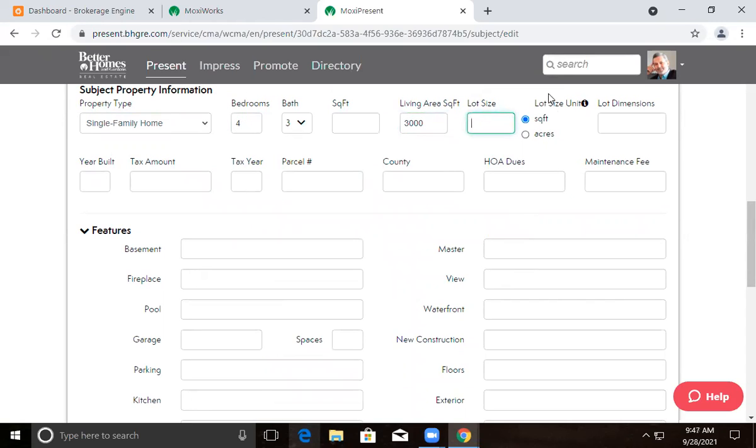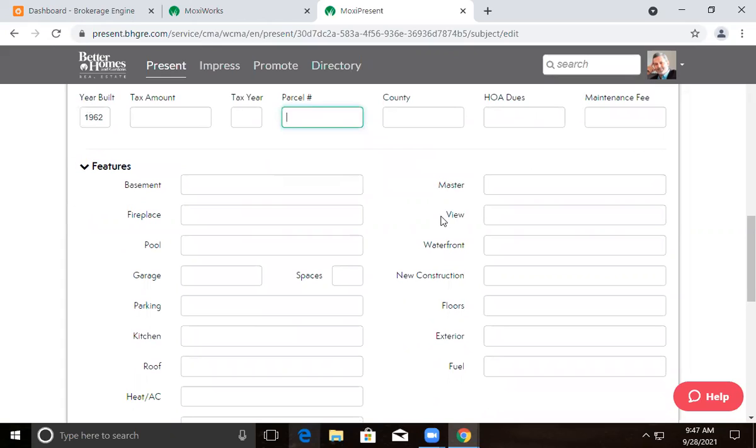I don't know what the lot size is. It's 2/3 of an acre. I wonder if this will let me put in 0.66. And again, I'm just messing with it. Year built, 1962. Don't know the taxes. I'm not sure it makes a difference for the CMA, but if you've got it, you can put them in. Couple of things in here that are kind of nice.